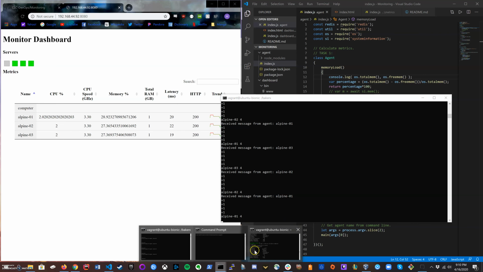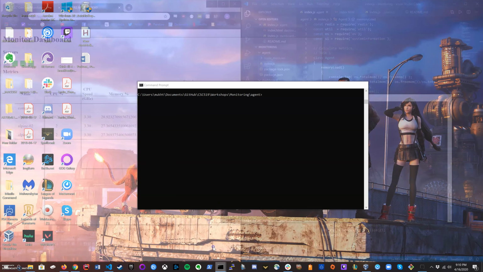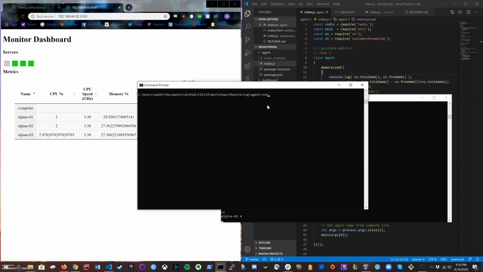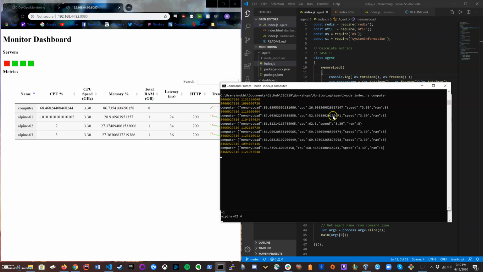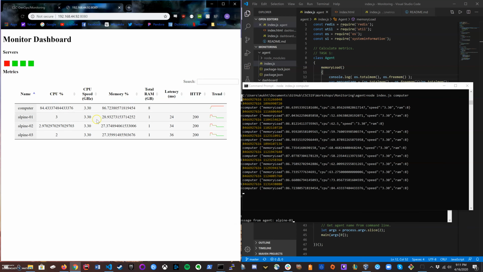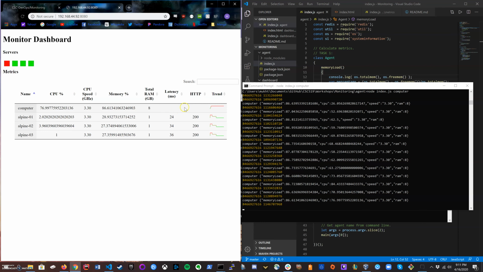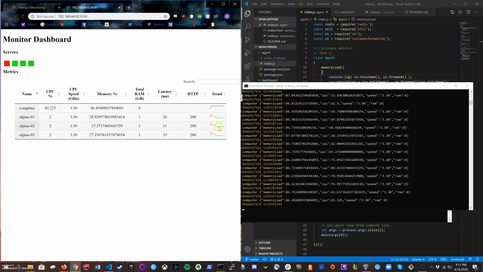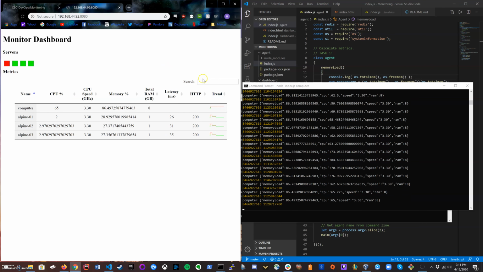I'll show task 1, and then I'll send information from my computer to show that that's working. And then I'll go into the code individually and show you where I made the code changes. So here we can see that it did the memory and then the CPU for my computer, which shows up right here. There's no latency or HTTP request numbers because it's not hitting an endpoint or anything. So I'll stop that.